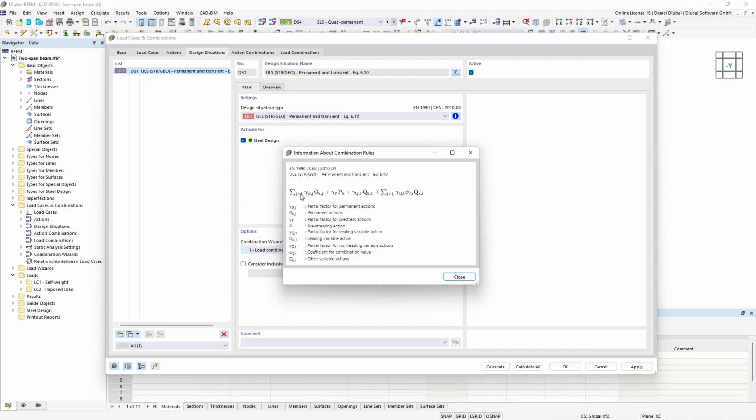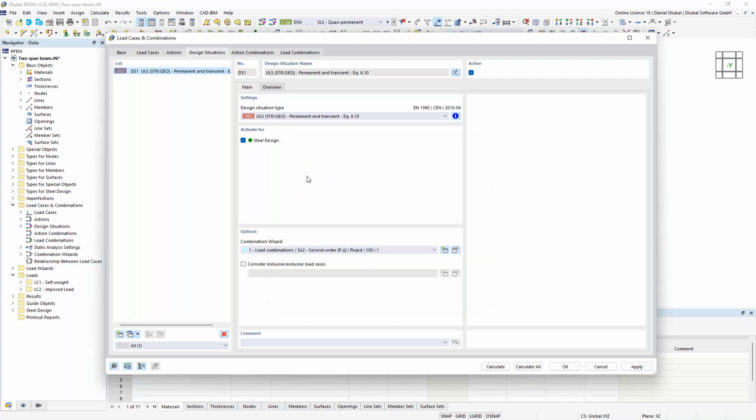And here you can see how the permanent actions are combined with different partial factors and also the variable actions and so on. This is pretty important when you have several load cases with different action categories. Then this information about combination rules is pretty important.